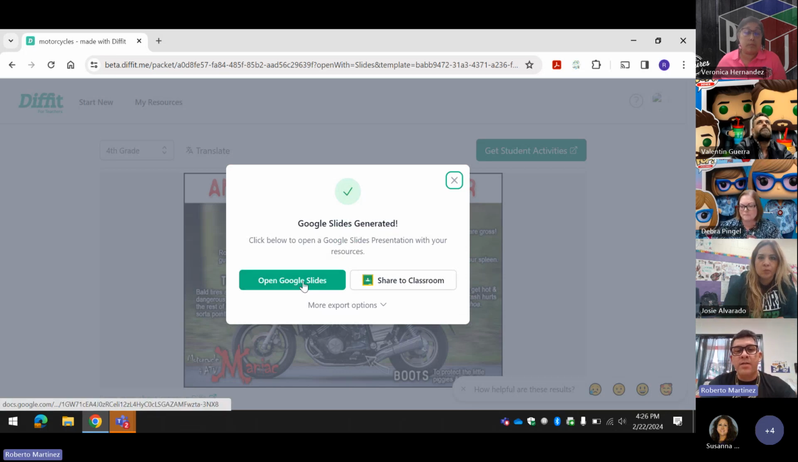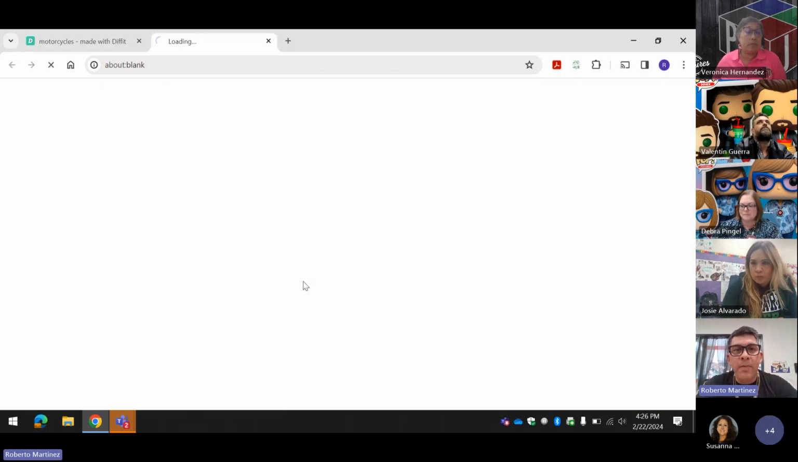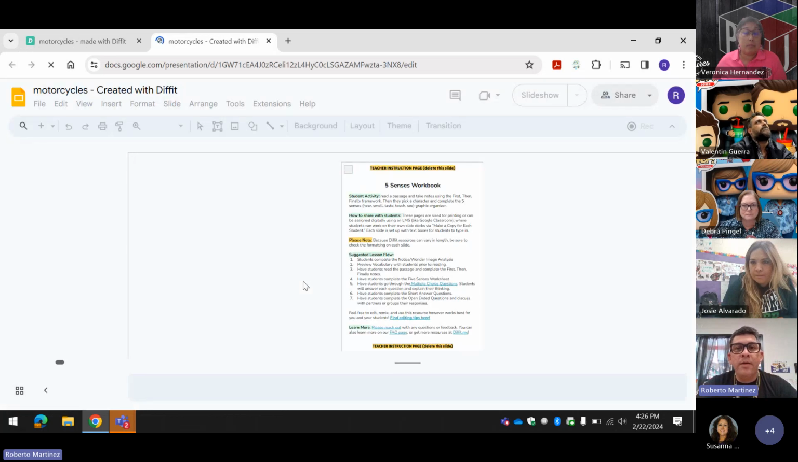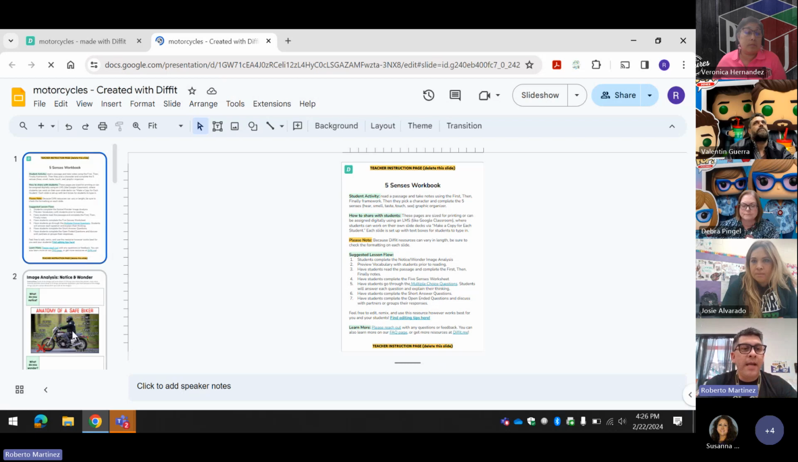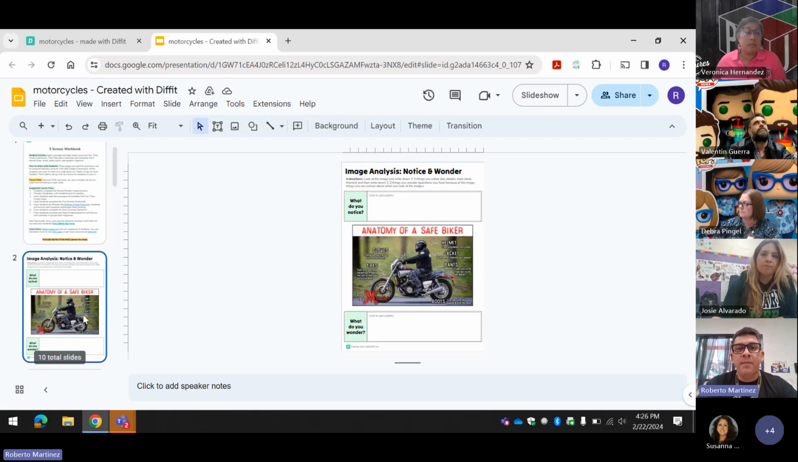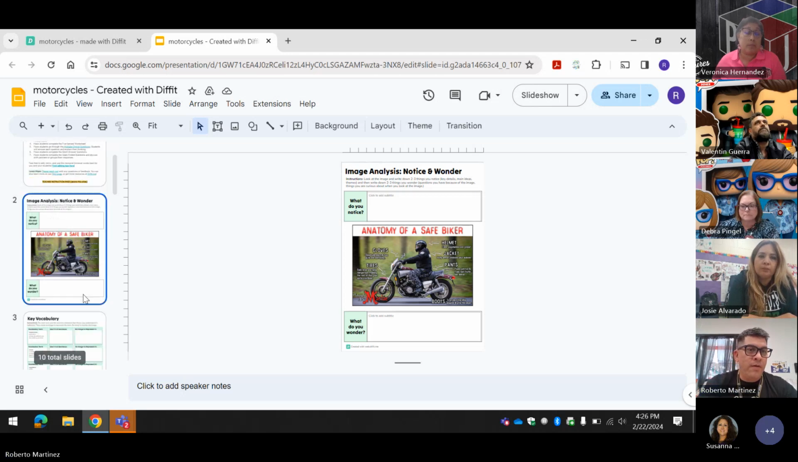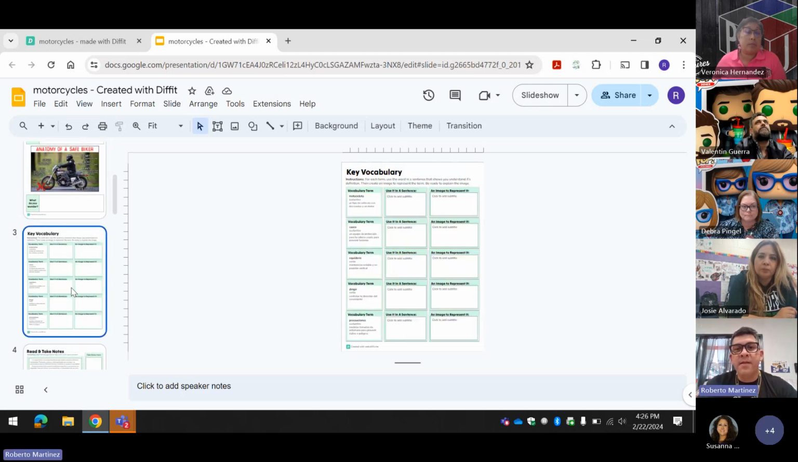I'm gonna share it with the classroom because I need to assign it. But I'm just gonna open it. So once you open it, there you go. It's there. And it's gonna give you the way you're gonna use it. And then everything I show you right now, everything's gonna be linked to that graphic organizer. Everything's here. See? Everything is there in Spanish. I do it in Spanish, so it's gonna be everything in Spanish.